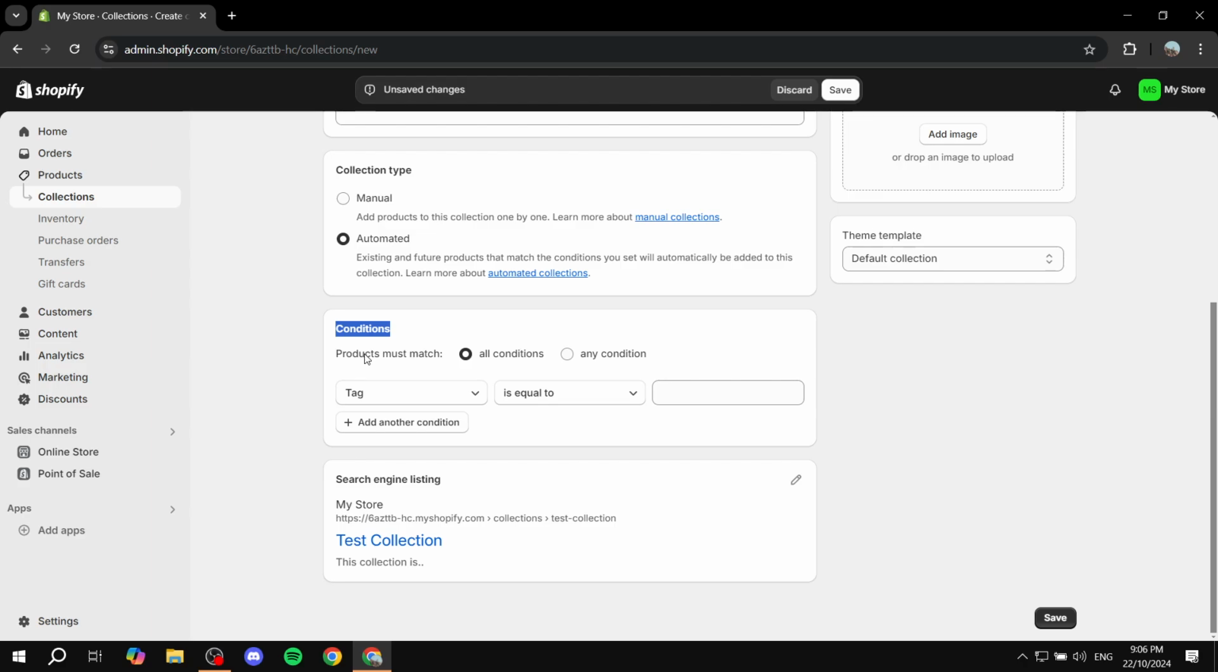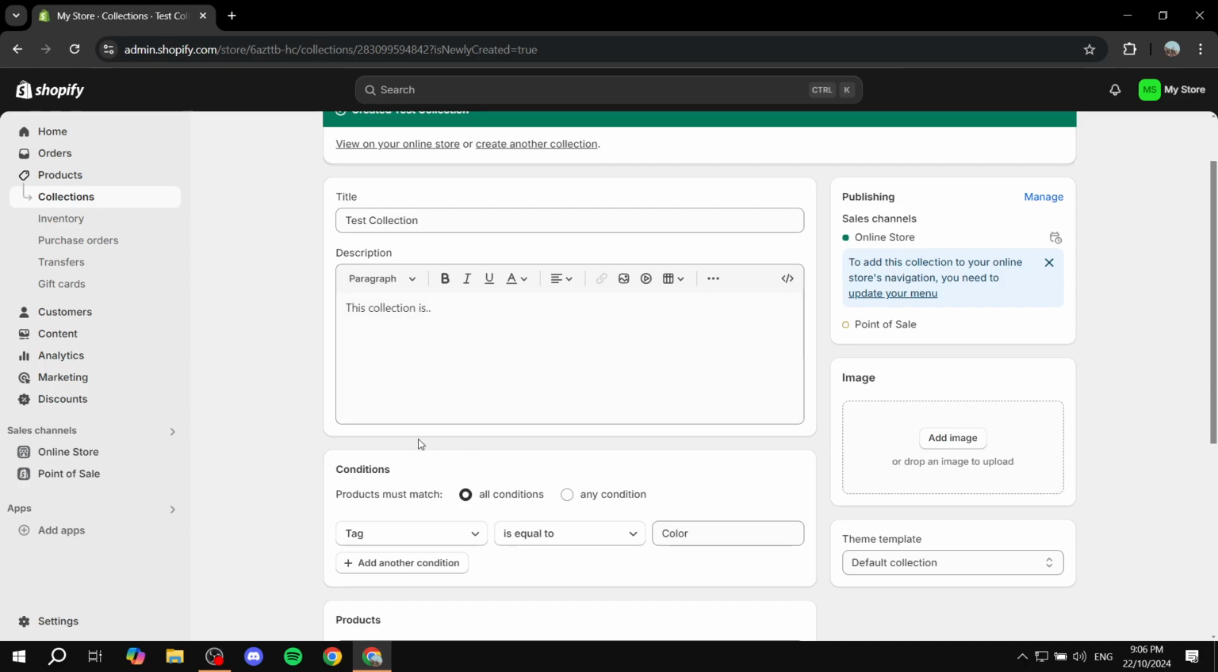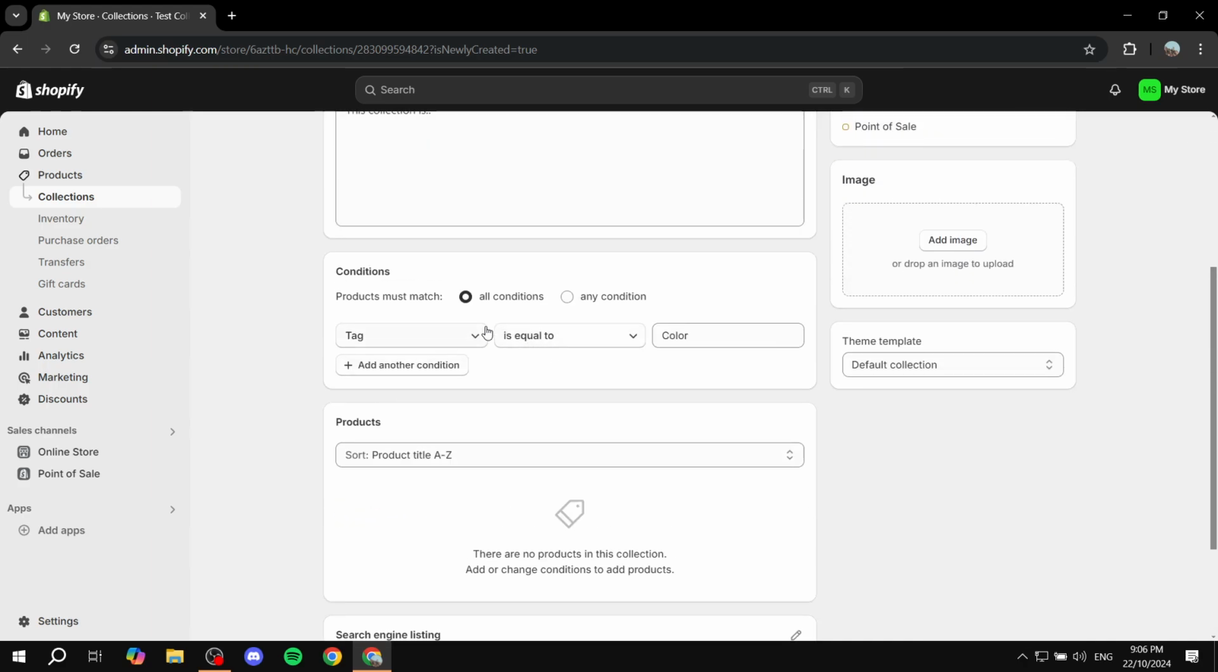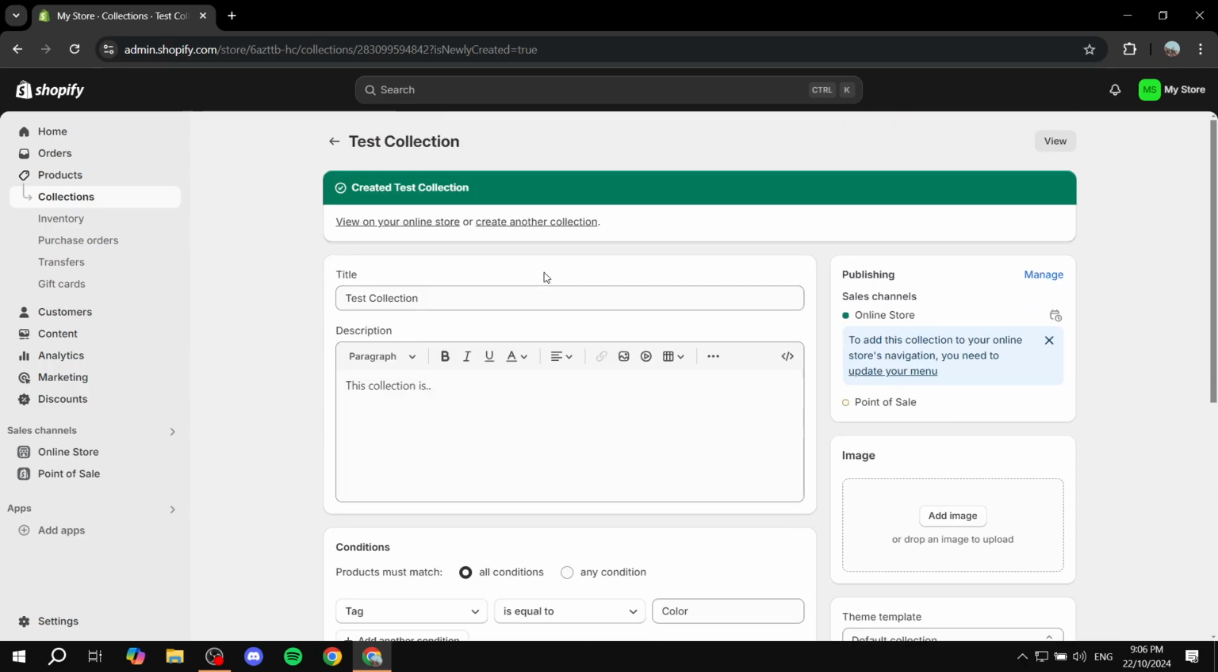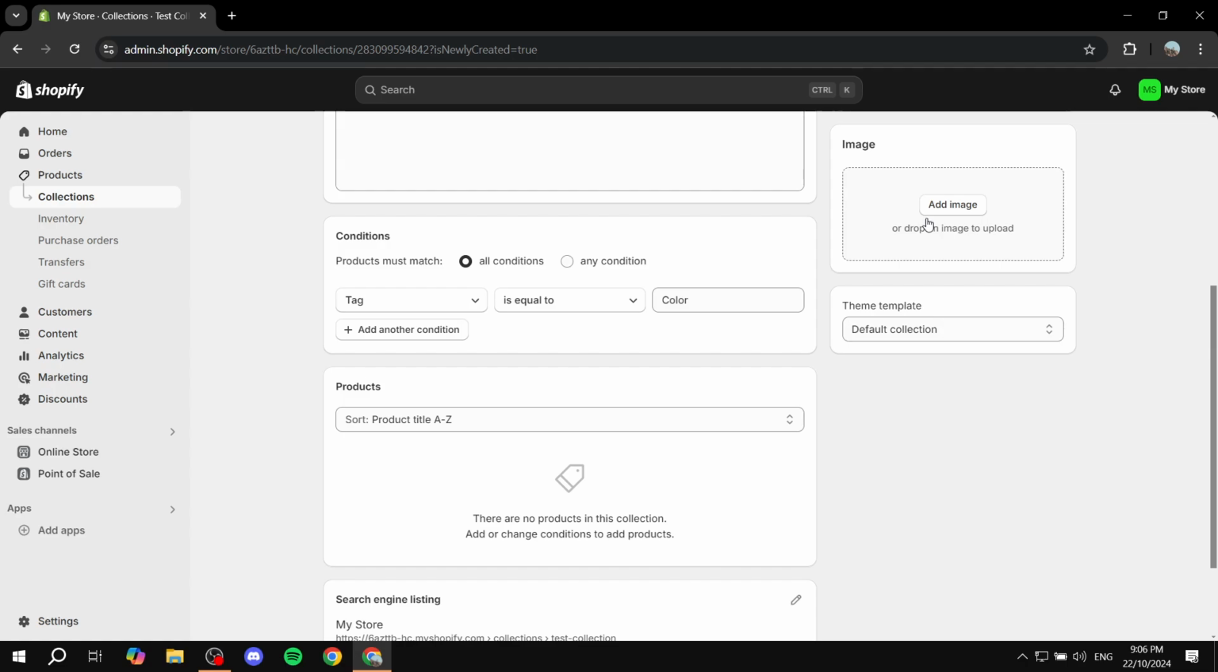So for example, the product must match all conditions, which is tag is equal to color, for example. So now you may not understand much, but basically all it says here, if a product has the tag color in it, it's automatically going to be added to this collection that we just created. And you can also add an image to your collection, by the way.